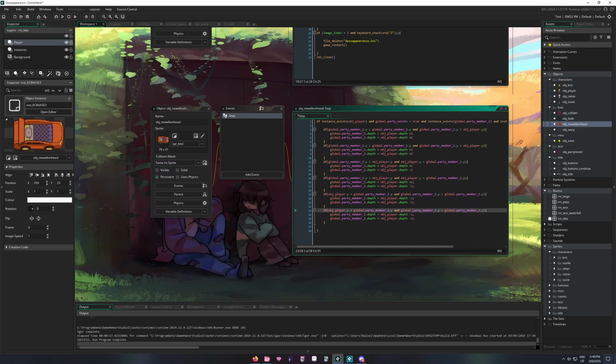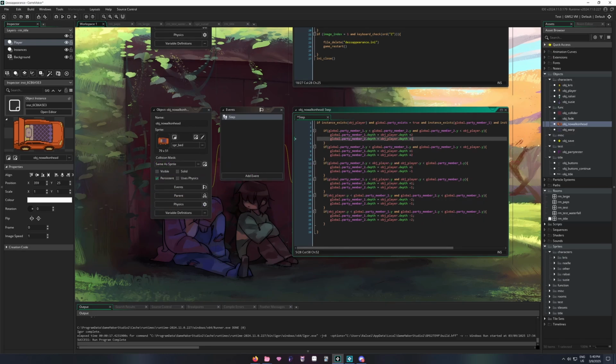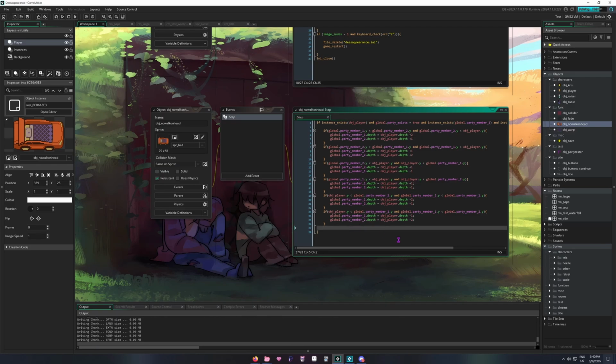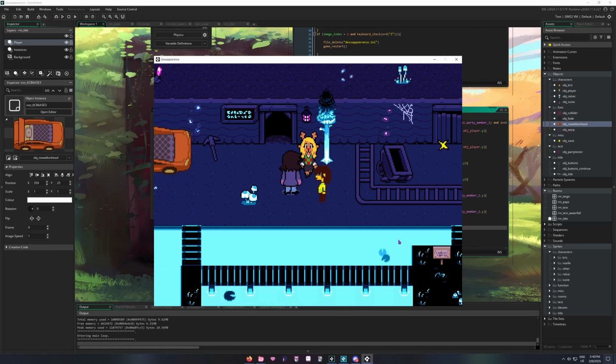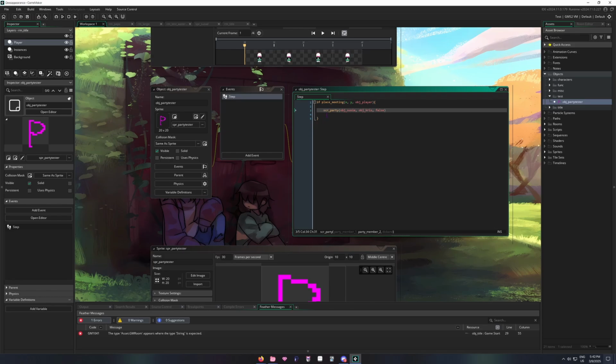Okay. So basically, all this is going to do is arrange them so they're at their proper depths that they should be. So if we run the game and we continue, and then I try to do that, it works as it should.